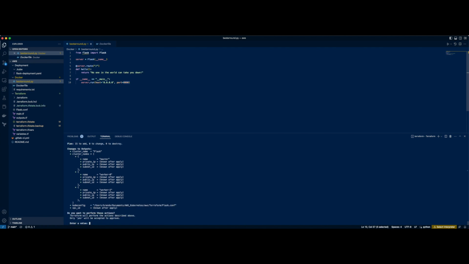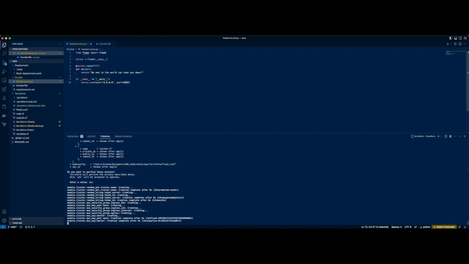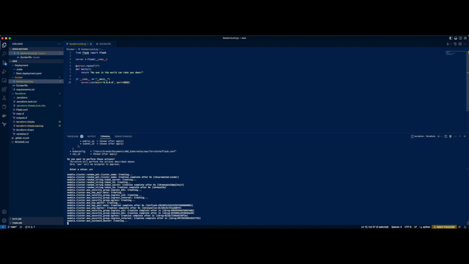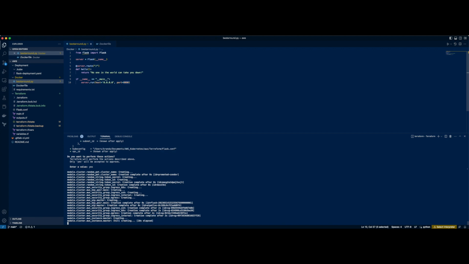We'll do Terraform apply, and then you type yes to say you want to continue. Okay, this part's going to take just a little bit, so I'm going to fast forward this part.